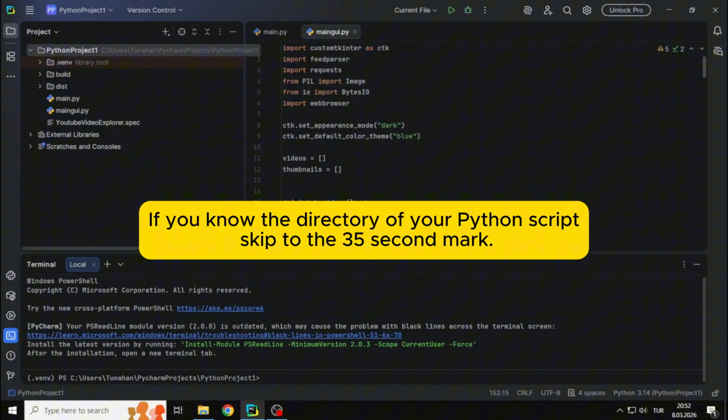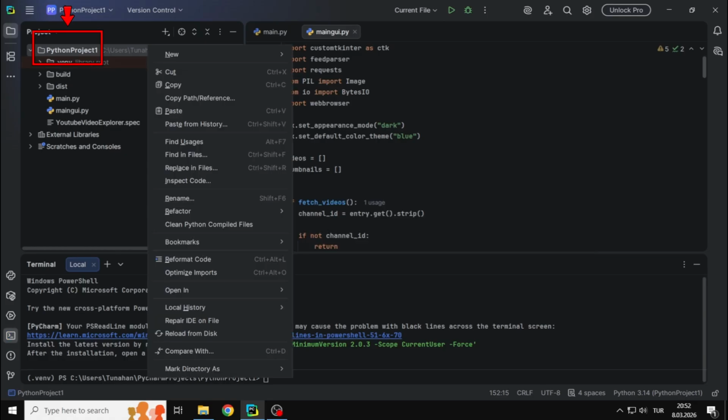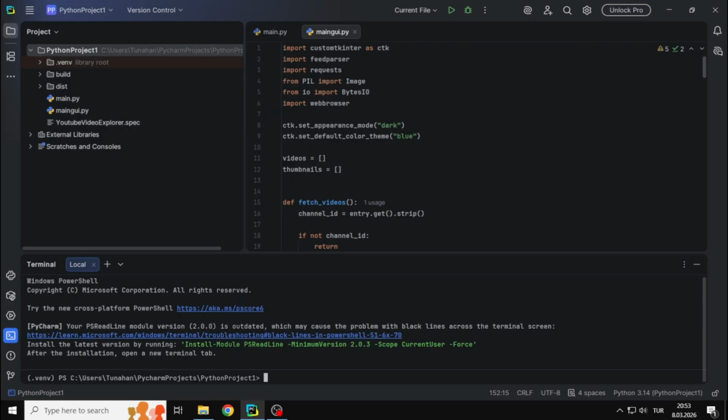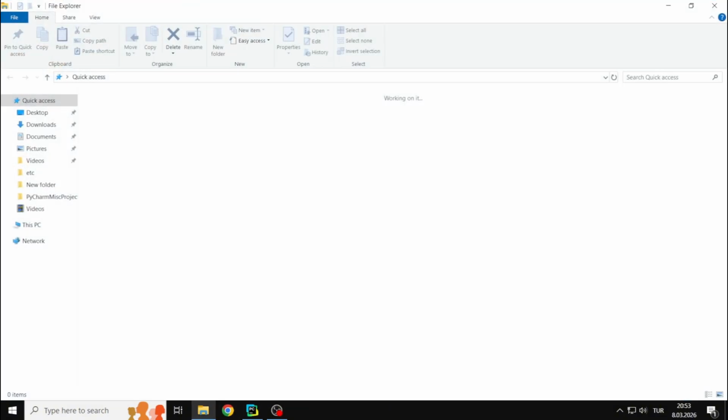If you don't know where your Python code is on your computer and you're using PyCharm, right-click on your project name in the top left corner and select Copy Path. Then click on the line that starts with absolute path. Now you can find your Python script by pasting the directory you copied into the directory of any file.